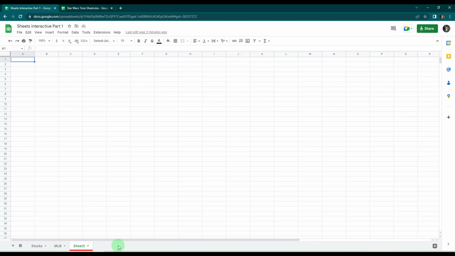The next thing that you may want to do, and you can do this to a new sheet, you can do this to any sheet that you've already got in existence, is making your data just a little bit easier to read and work with.